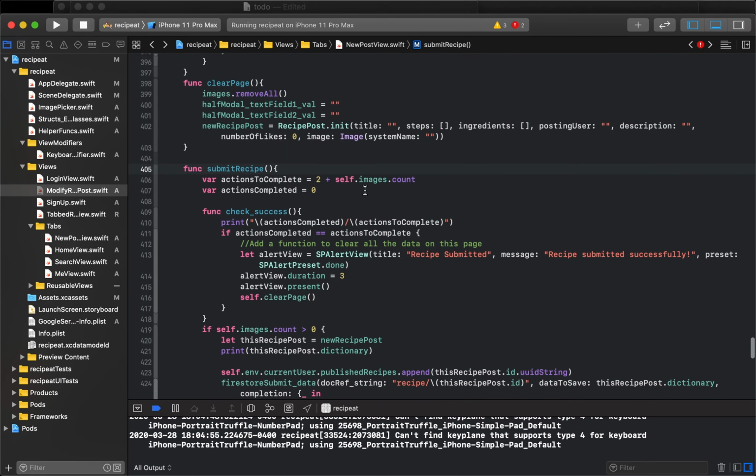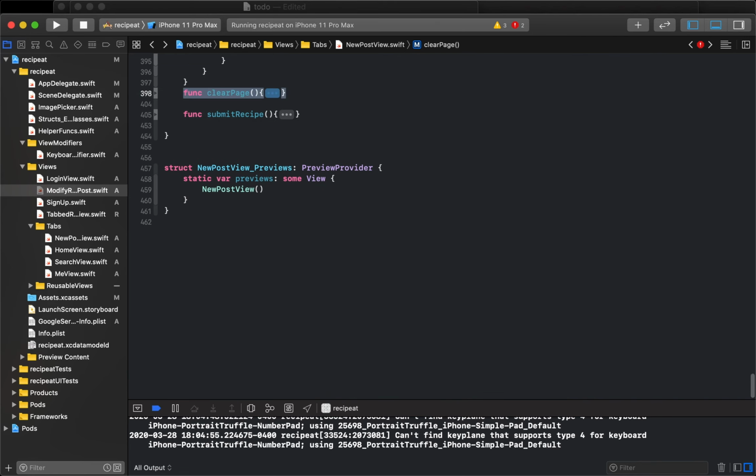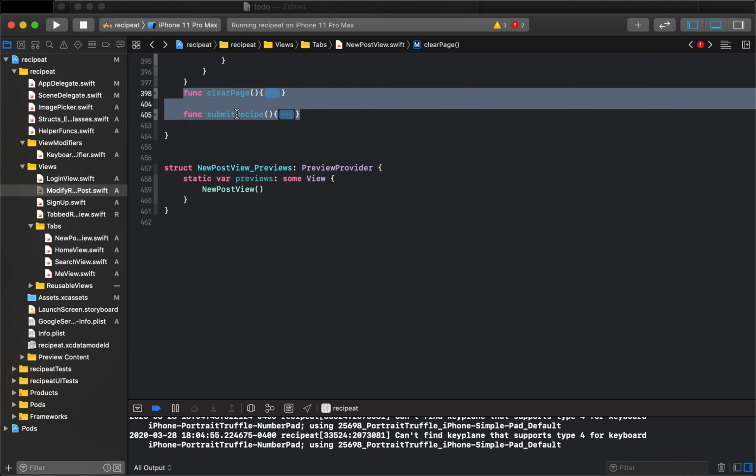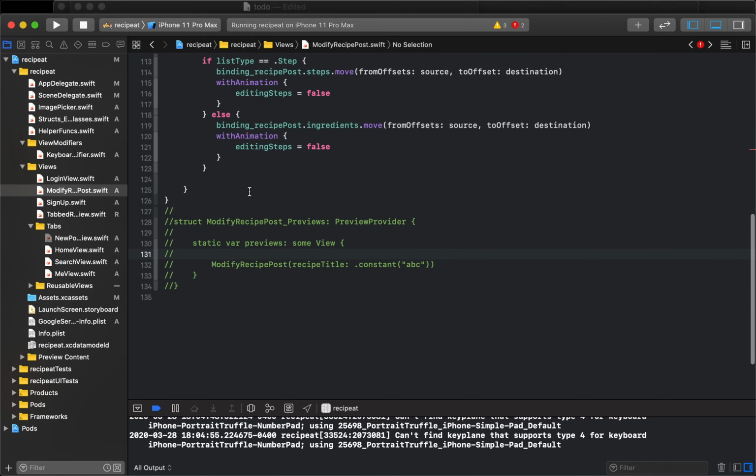And so looking at this function, it's essentially only dependent on this clear page function as well. It's the only thing we'll need to copy over with it. So I'm going to take the submit recipe function and the clear page function, and cut all that. Okay, and I'm going to go back over to the modify recipe post.